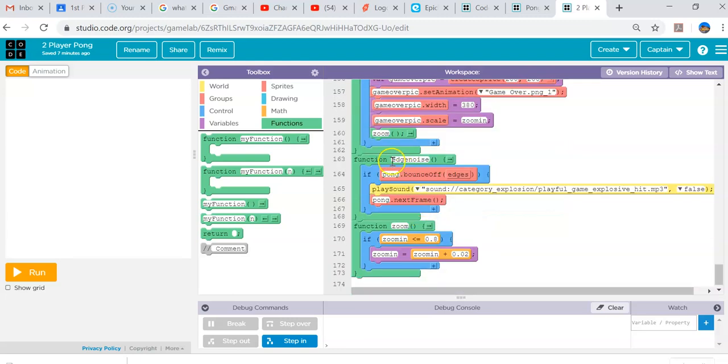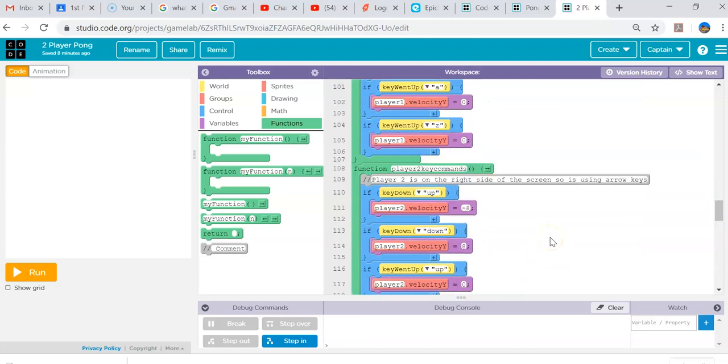All right, come on down here, edge noise. And this was the same as the beginning. If Pong bounces off edges, play that sound, and then I said next frame. That'll change the frame of your character, of your token. Function with zoom, same thing. Okay, let's go back up here to the middle.